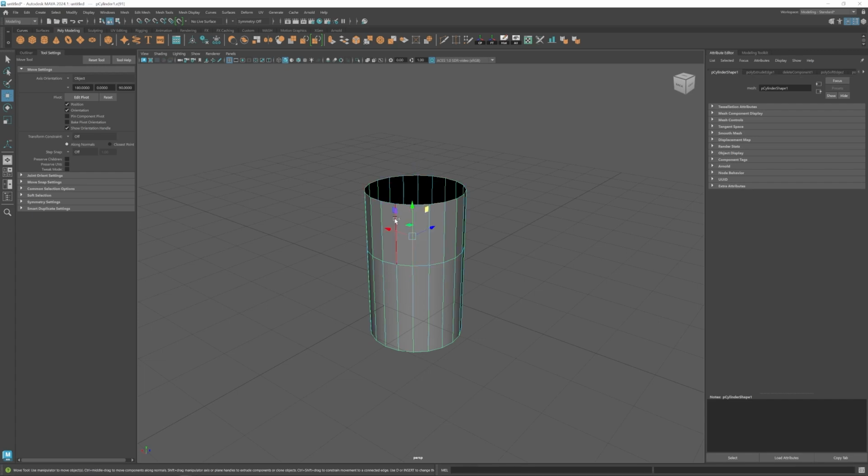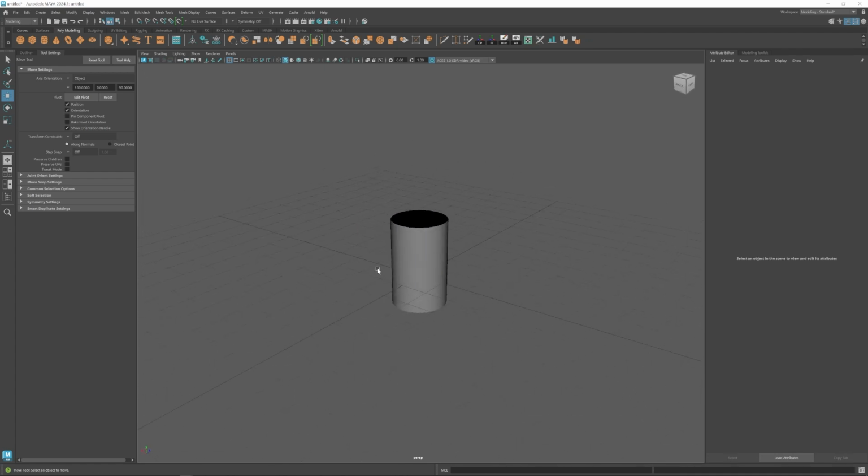So what I would do is select these edges and I can press my soften edge and it will soften them. I decided to group those two together since they're basically the same, and that is one of my most used tools for sure in Maya.